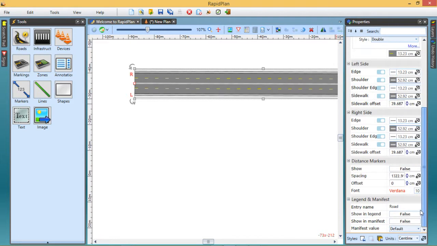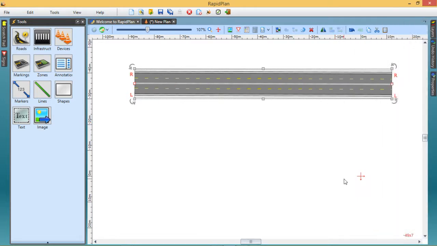Let's go a little bit further down. You can also have control over your distance markers, show it or turn it off. So if you turn this on again, you can see your distance markers that show up on your road. You can adjust your spacings, offsets, etc. The next section at the very bottom right here is whether or not you want all this road information to show up on your legend or your manifest, and that would be just turning it from false to true. So I'm just going to go ahead and take away these distance marker markings, and I'm going to collapse our palette.